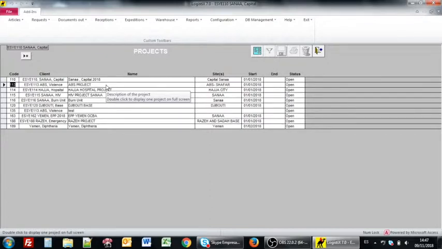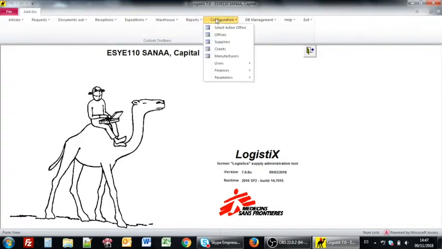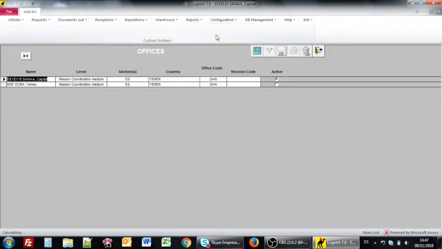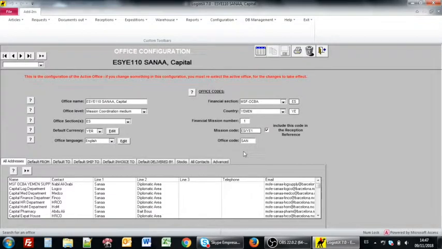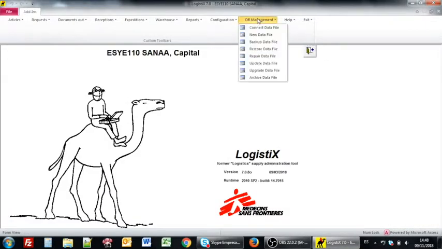The third configuration we have to do is to ensure that inside our project database, the supplier code that we use to identify capital is the same as the office code of our capital database. We continue with our example of Yemen with capital Sana and project apps. In the database of Sana, we go to Configuration, Offices, we select the active office, and we check for the office code. Here it's again a 3-letter code, SAN, S-A-N.